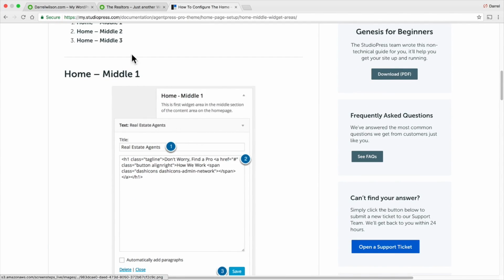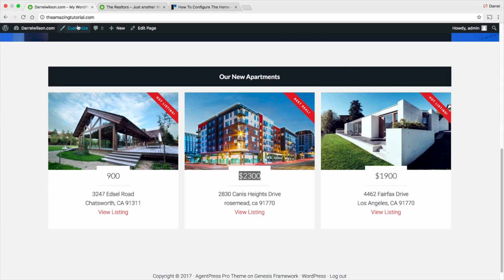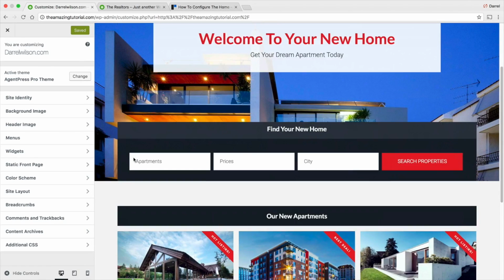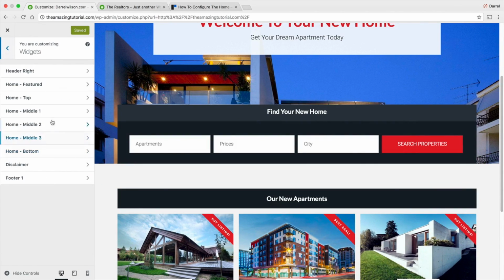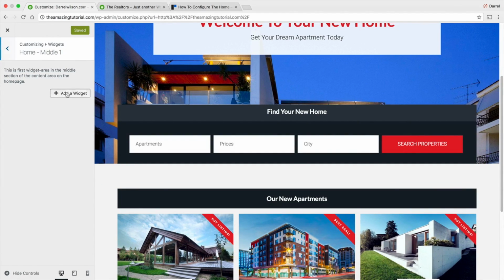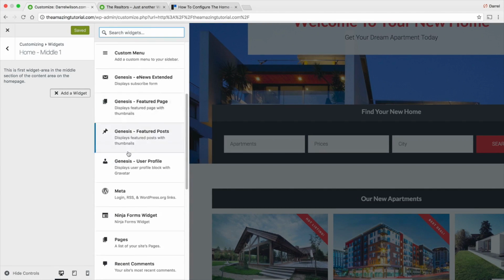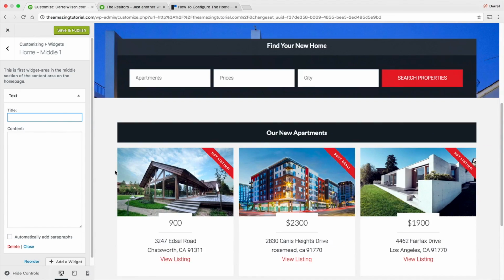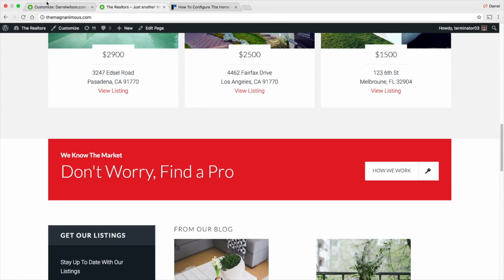All right, so under the home middle, I'm gonna go over here and go to customize. Okay, so we're at our front page. Now under widgets, I want to do home middle, add in a text. Okay, and this can be something like, over here, it is something like we know the markets.